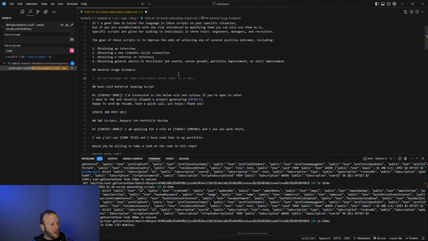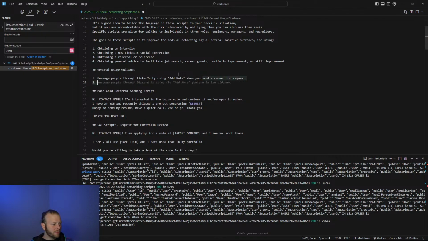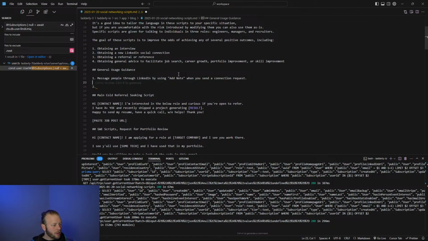General usage guidance. 1, message people through LinkedIn by using add note when you send a connection request. Do not simply connect and then send a message days later if they happen to accept your message-less request.